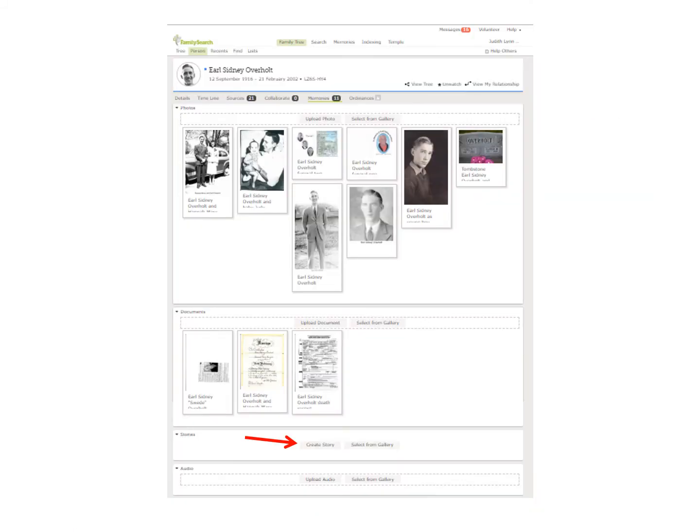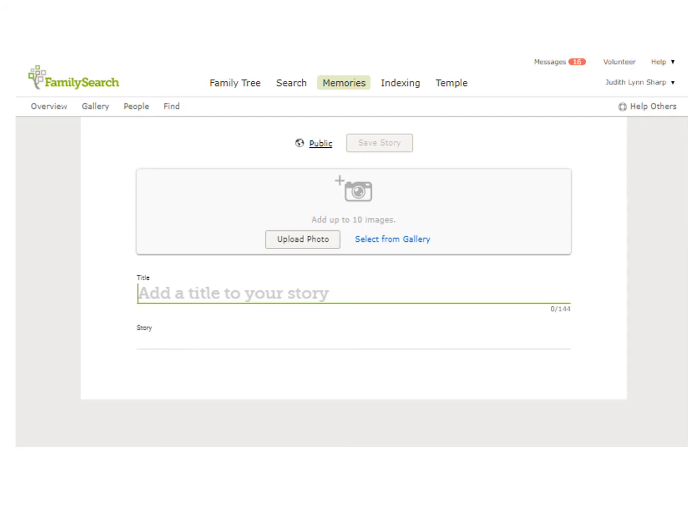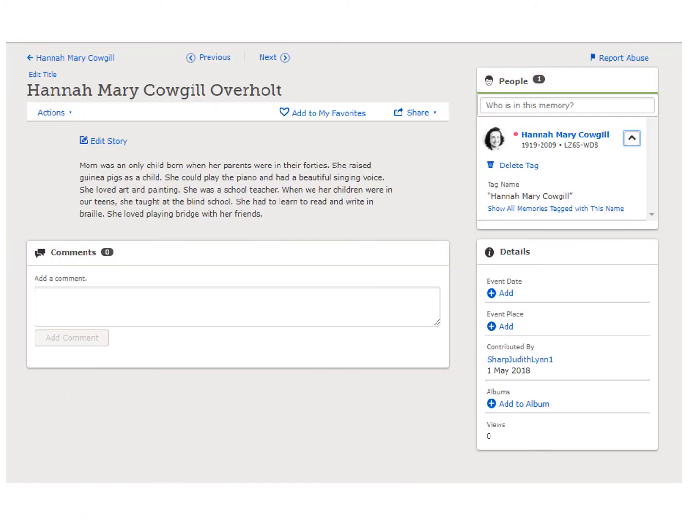To add a story, click on Create Story. On the next screen that comes up, you can upload a photo or select one from the gallery, add a title, and then copy and paste or type in your story. FamilySearch gives you 60 minutes to type in a story. If you don't think you will be done by then, go ahead and save it and then go back in and edit it and continue typing your story.